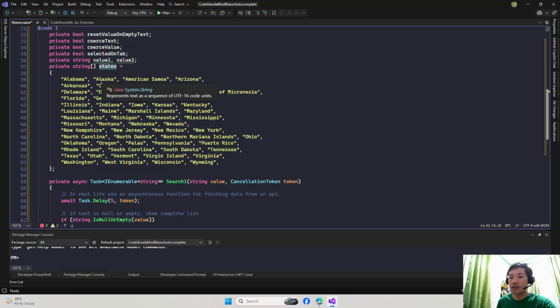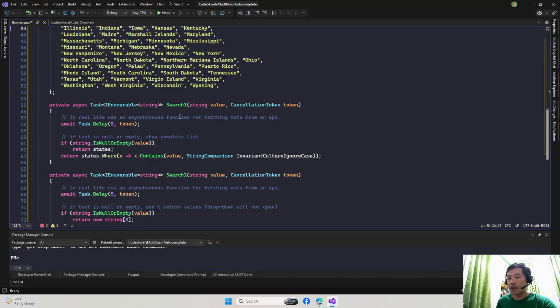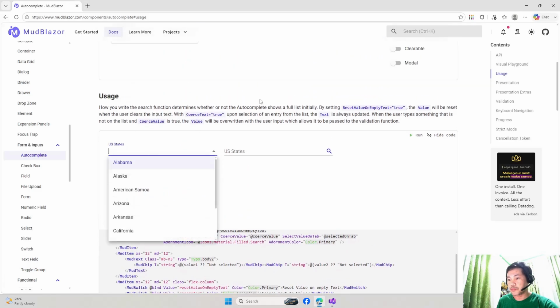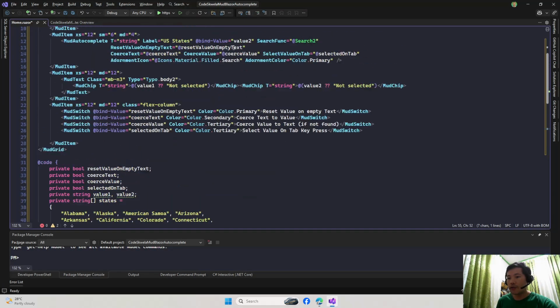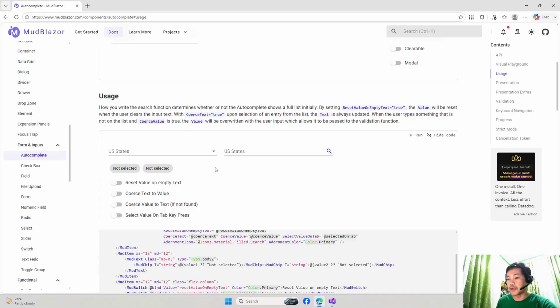So this is just a basic array of strings that stores, in this case, the states of the United States of America. So they're all just strings here. And this is how you map or show the data that is being shown here. So if we try and run this, we should be getting the same result as the one on the example here, right?